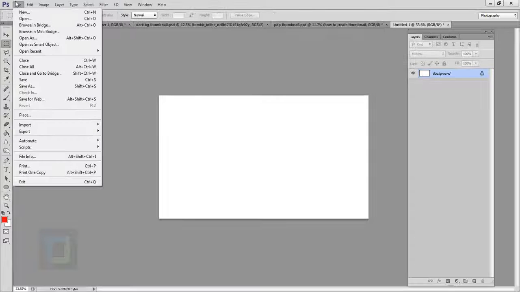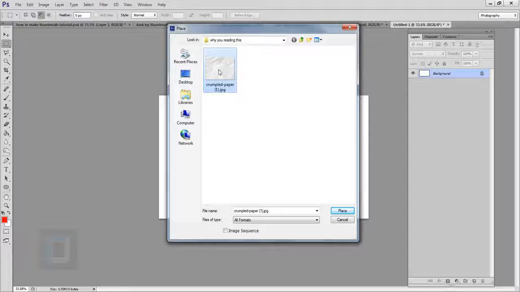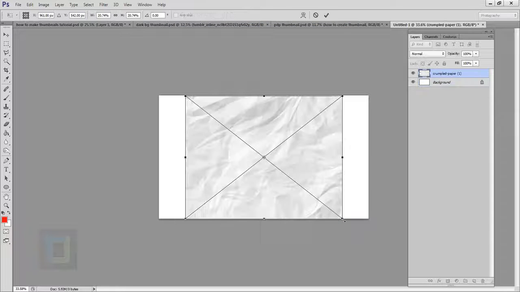Once your image is saved, go back to your Photoshop, go to the File menu here and then go to Place. Now find this image on your computer and simply place it. Now we need to make this bigger so it covers the entire background.